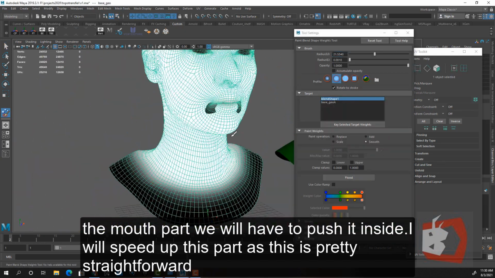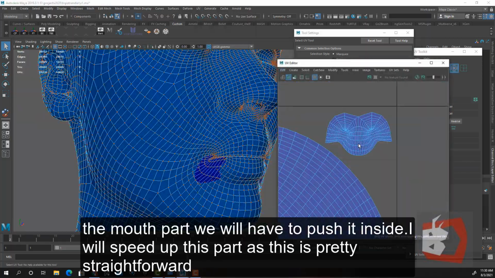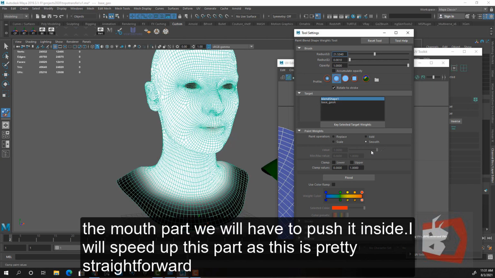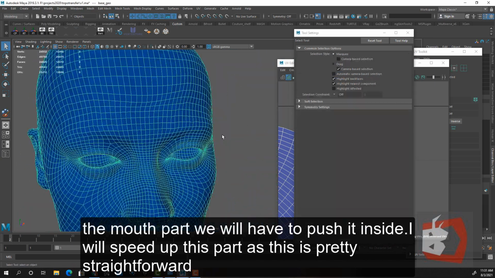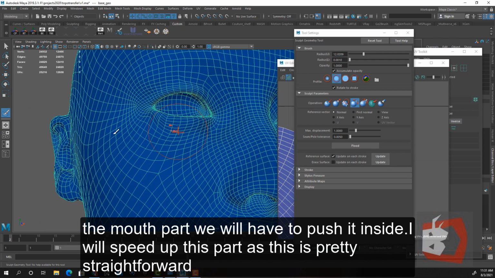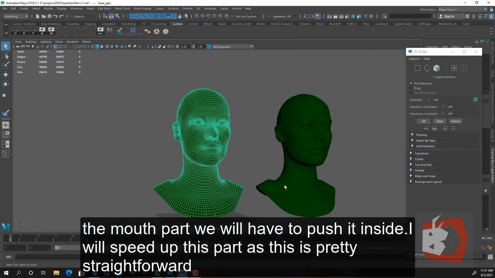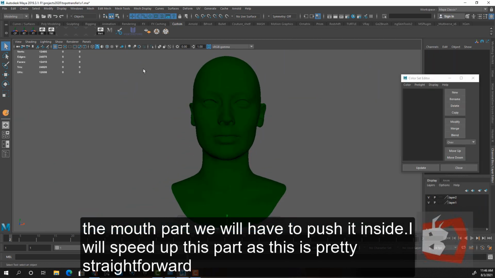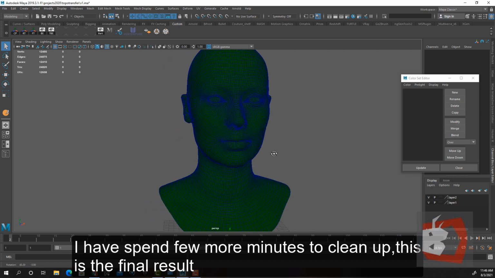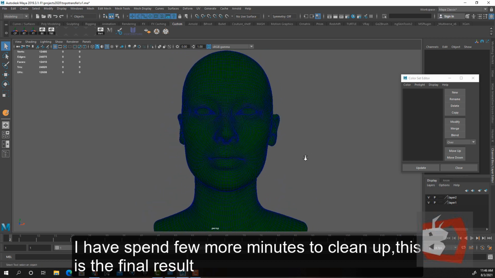I will speed up this part. It's quite straightforward. It's just about painting blend shape weights and then cleaning up manually. So I have spent a few more minutes just to clean it up. So this is the final result.